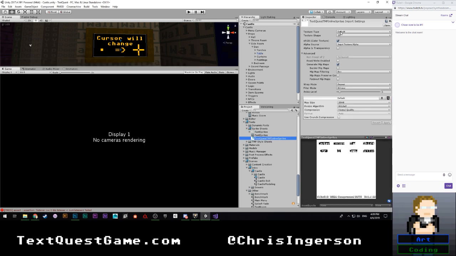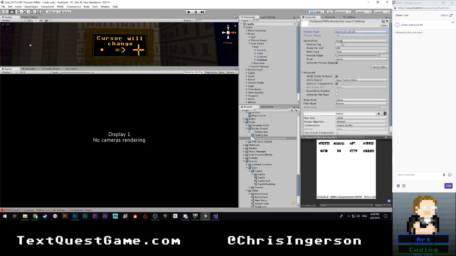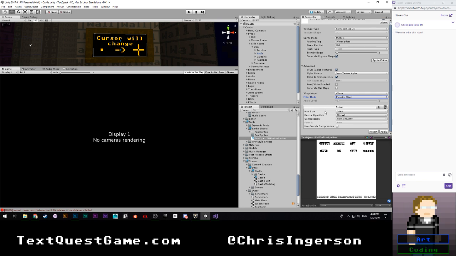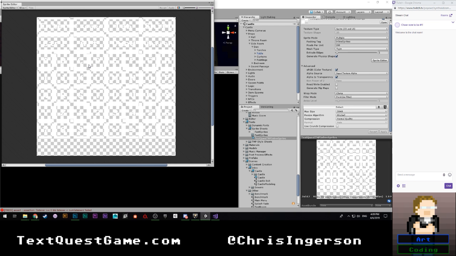All right, so we need to make this sprite with multiple sprites. Excuse me. And we're going to call these inline sprites. Alpha is transparency. We want no filter on this. Let's go ahead and hit apply. And oh, this is going to suck real bad trying to get this right. Oof.